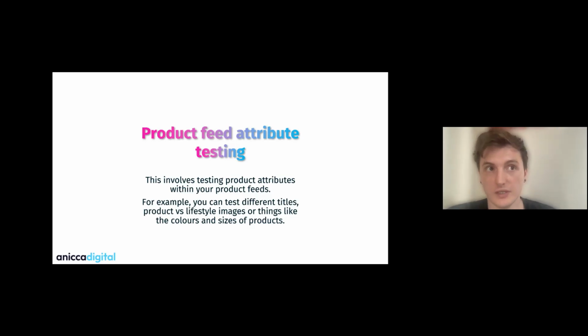A product feed, in case you're unaware, is when you submit your products to Google via a shopping feed to run on the Google Shopping Network. The data you send them, that is your product feed. So you'll give them titles, you'll give them sizes, you'll give them colors, you'll give them prices, that sort of thing. So what I'm talking about here is really testing those attributes within that feed.